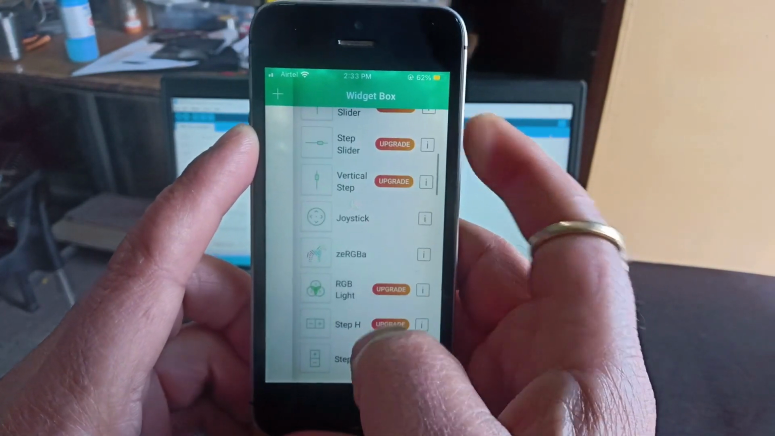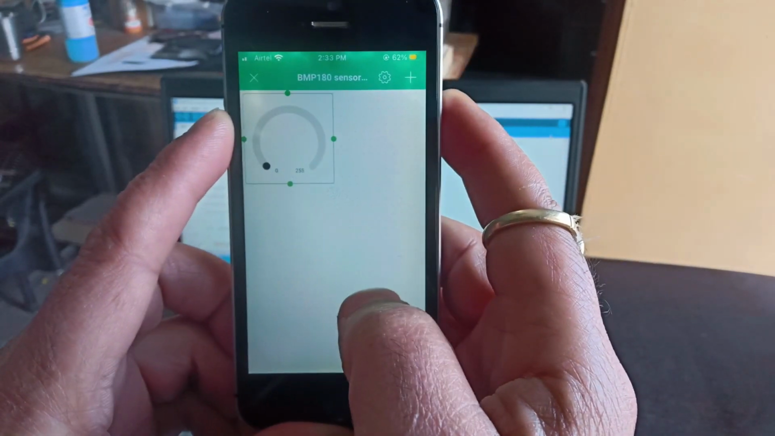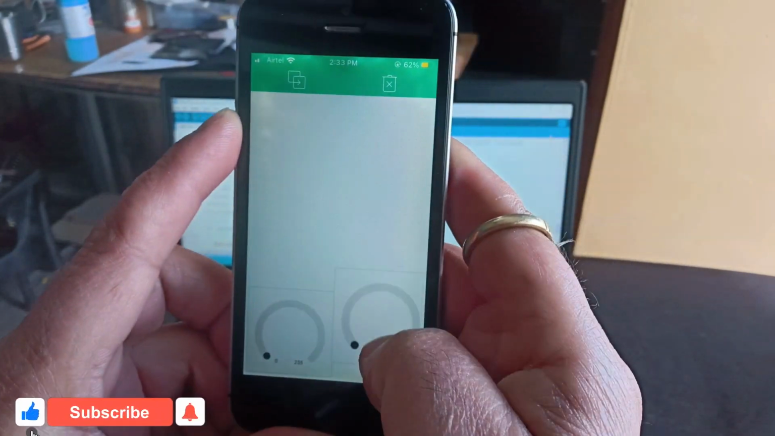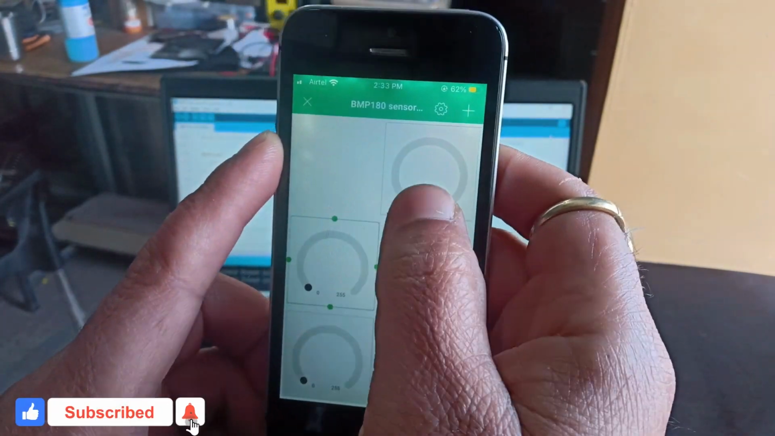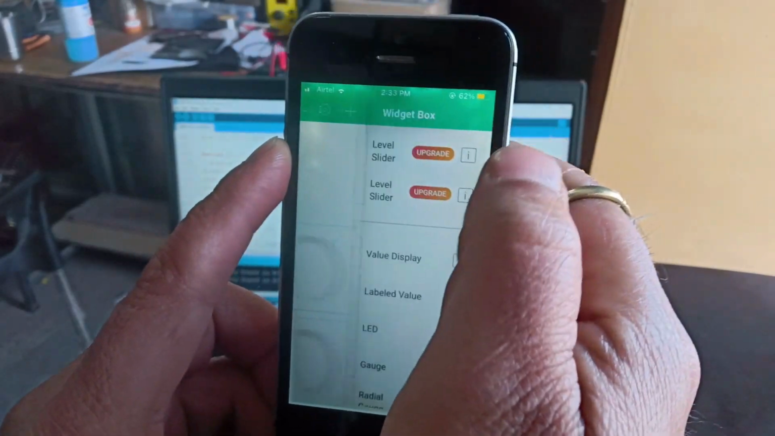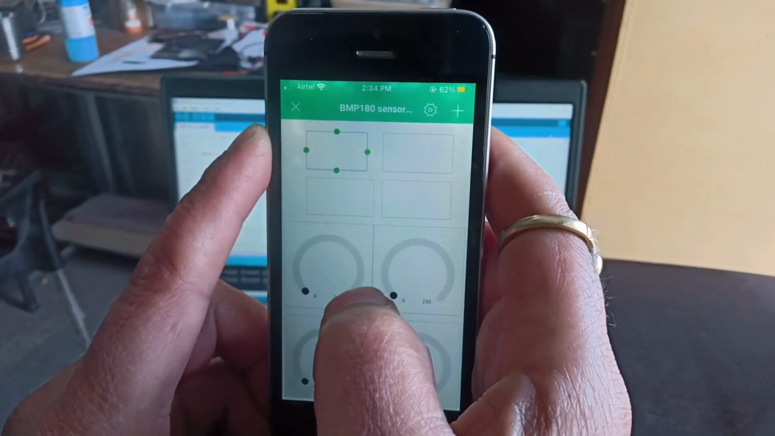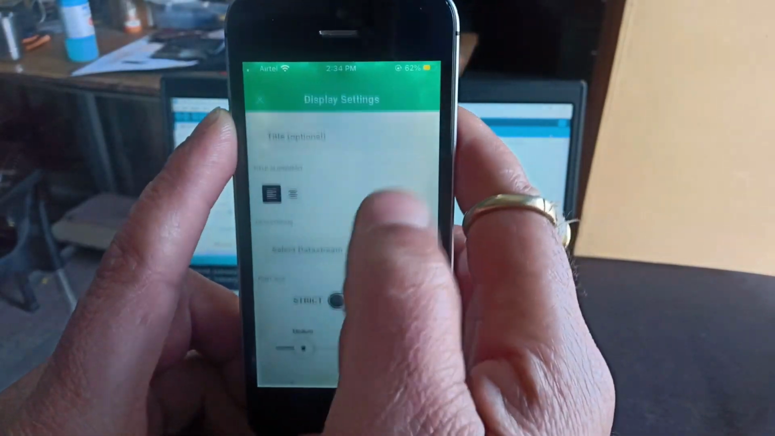Widgets have appeared. Scroll below and click on the gauge widget to add it to the dashboard. We added 4 gauge widgets to our dashboard. We arrange them accordingly. Now add value display widgets to the dashboard. We also add 4 value display widgets. We arrange them accordingly. Now we click on the first value display widget.